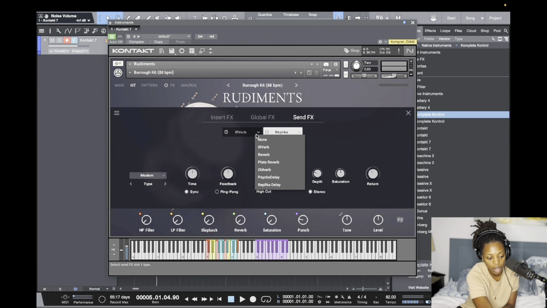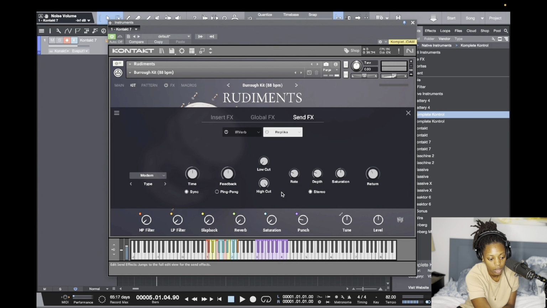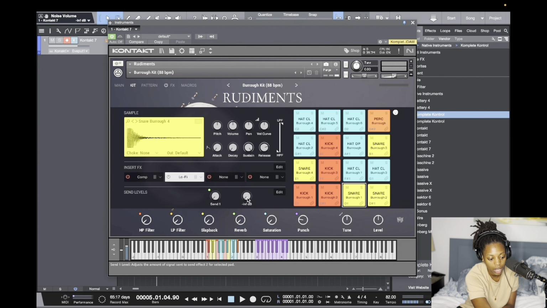In the drop down, exit that, and so that's the reverb. Let me see, I forgot. So that's the iReverb, and then that's the Replica. So you have a lot of different options in here.